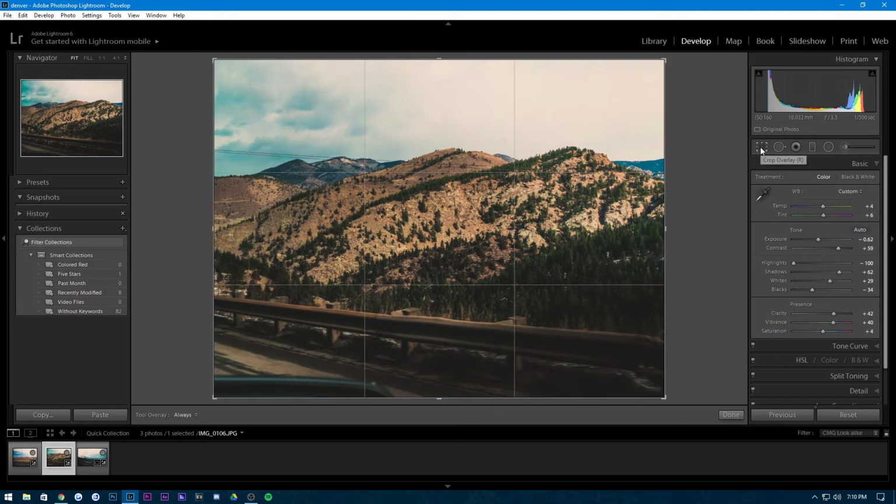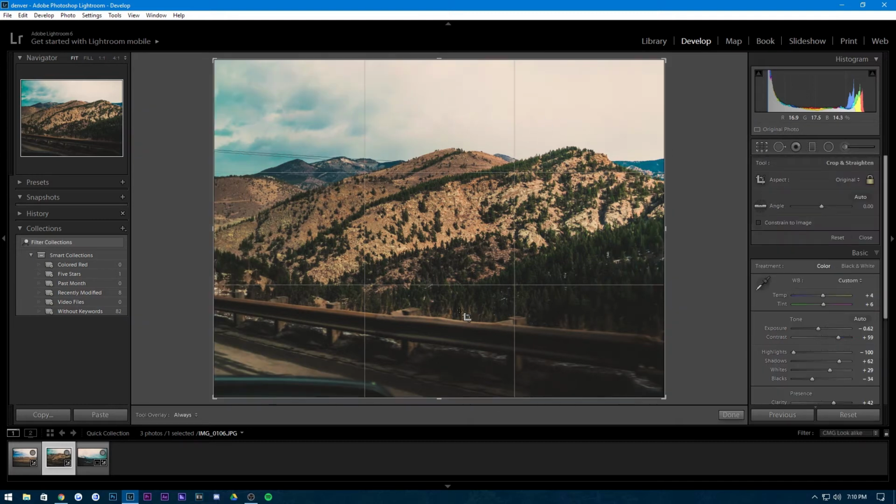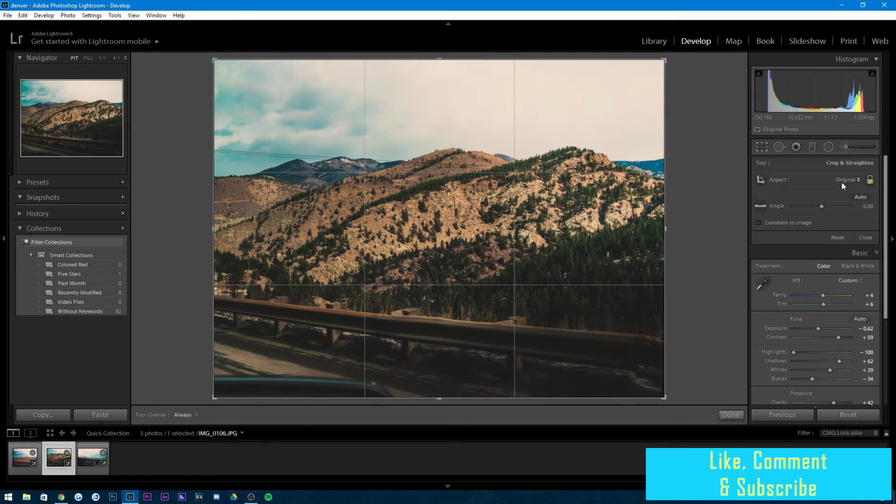We're going to go to Crop Overlay or hit R on your keyboard, and you're going to see your rule of thirds pop up. There's some other things that you can do with this. Change your angle, constrain your crop to your image. All of that's fine and dandy, but today we're only going to be worrying about aspect. And it's going to be set to original first and foremost.